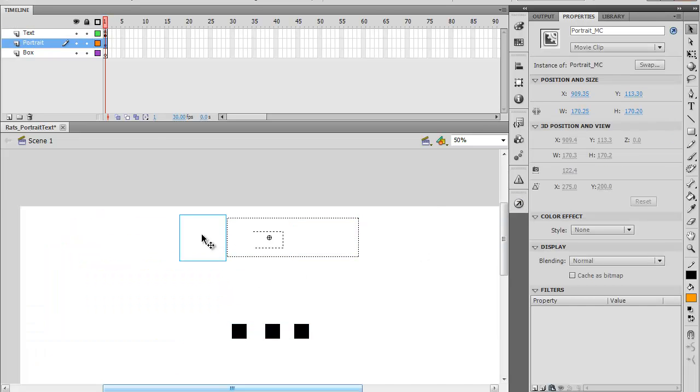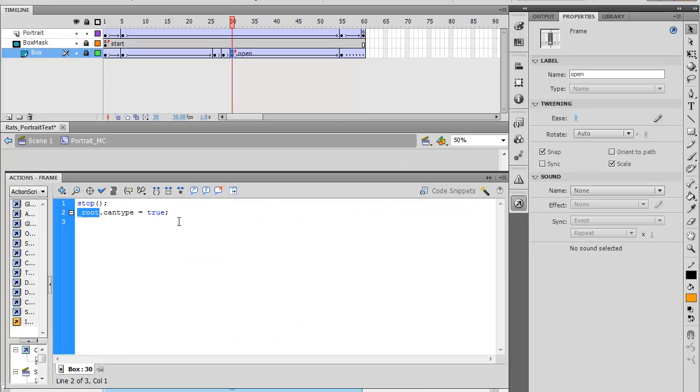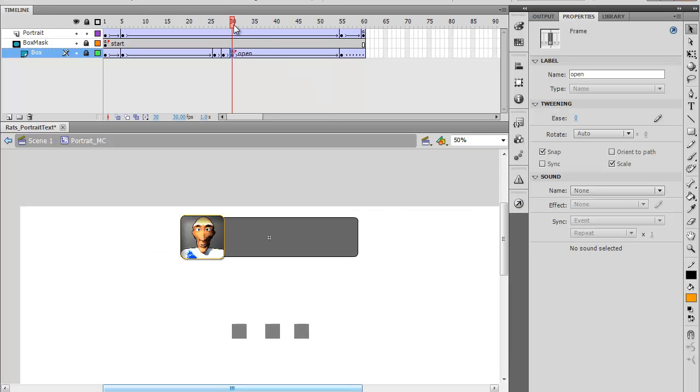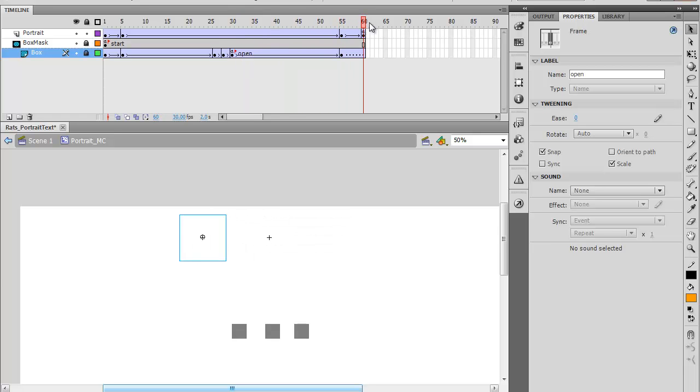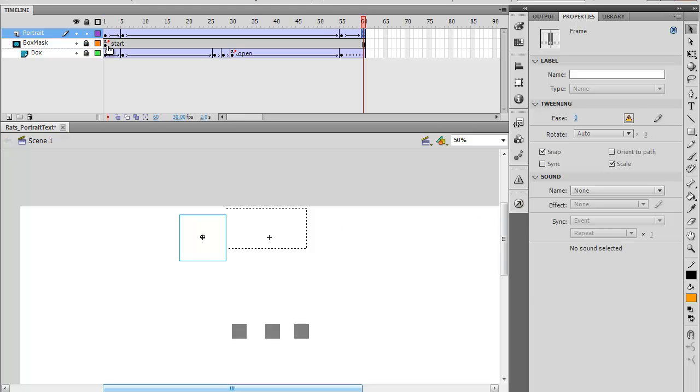Now if I go to this portrait MC and I come here at 30, we told it to stop and we can type. At 31, there's nothing stopping it anymore. So I told it to go to and play 31, so that goes back, closes, and gets to the end here. When it gets to the end, it sends an FS command called closed. I did that just in case I want UDK or Kismet to know that the movie has shut and closed itself, because I may or may not want to close the actual GFX. All right, so that's what happens.